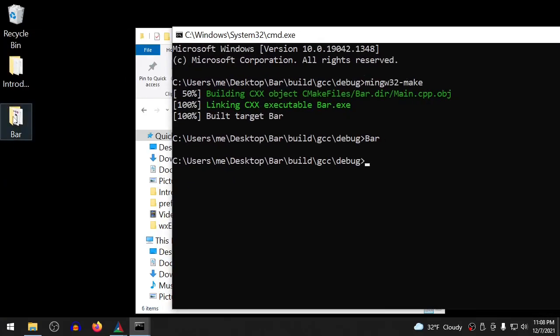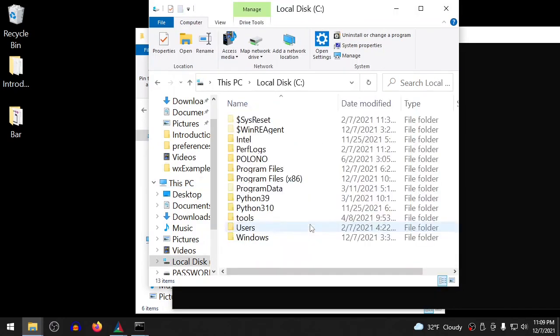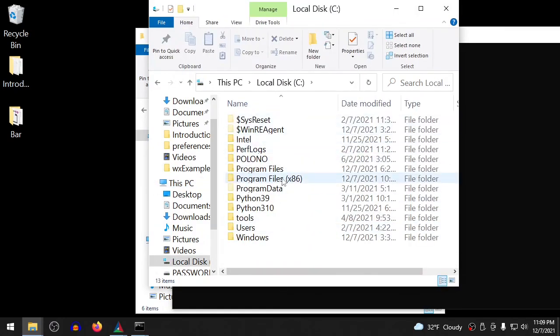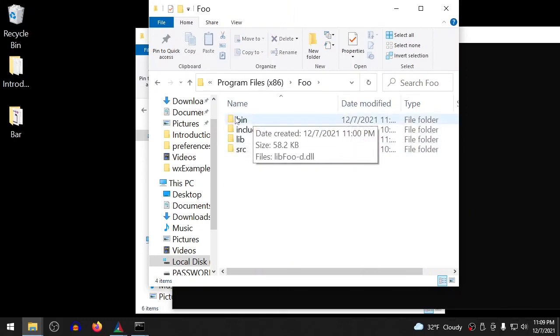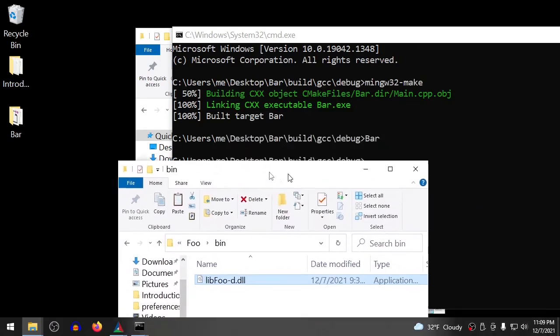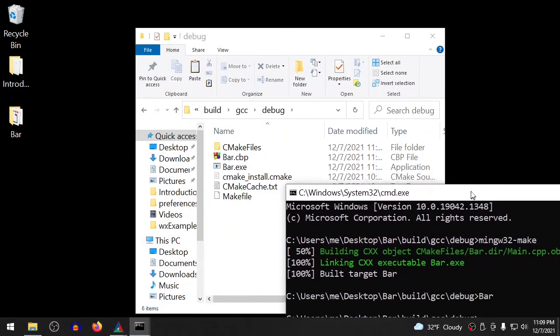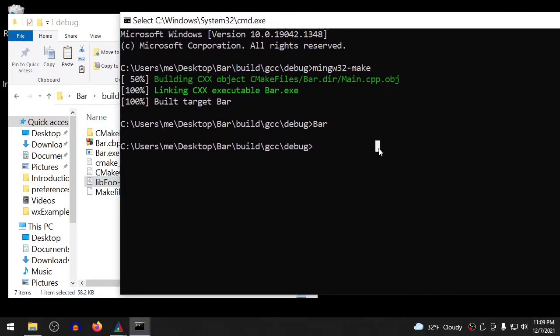Okay, so let's go back to the C drive. Program files x86, foo, and this time we're going to go into the bin directory, and we're going to copy this DLL file. And then we'll just paste that in. And if we run that again, we get hello world.